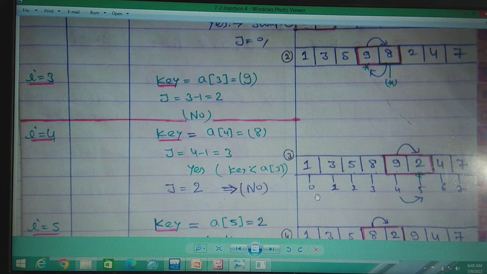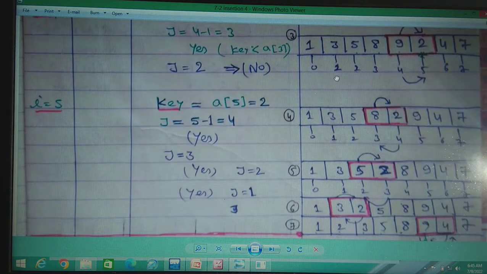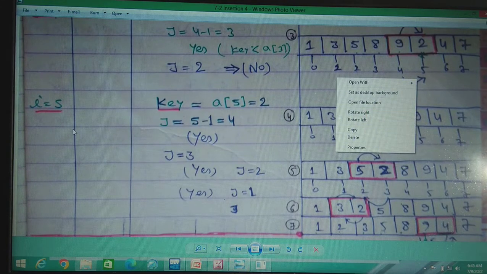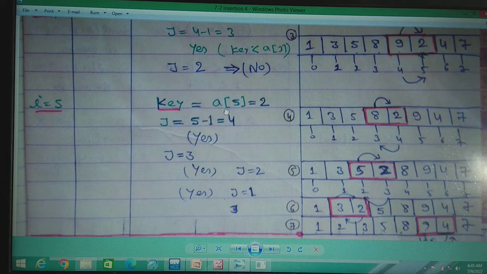Okay. Now again for I is equal to 5, when I is equal to 5, then key is equal to a5. a5 means 0 1 2 3 4 5, means key is 2. Now key is 2. Again it will ask 2 is less than 9. Yes, 2 is less than 9. So again it will come here, it will come here. Okay. So j is equal to 5 minus 1 is equal to 4. The value of j is decreasing. Okay. Yes means the value of j is decreasing. Now j is equal to 3.